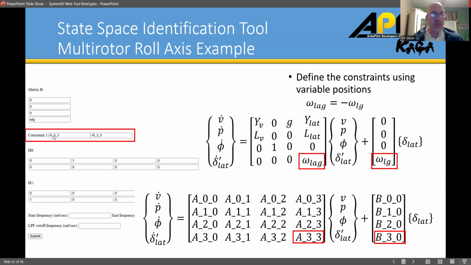And so it actually is specifying the matrix location in this format as A underscore 3 underscore 3. And then it's equivalent to the B matrix variable, which has the format of B underscore 3 underscore 0. So it's just how this is set up. If you do your own model structure, you'll have to determine what position your variable is in the A and B matrices that you're trying to set equal to each other. We have to work on making that a little more user-friendly in the future.